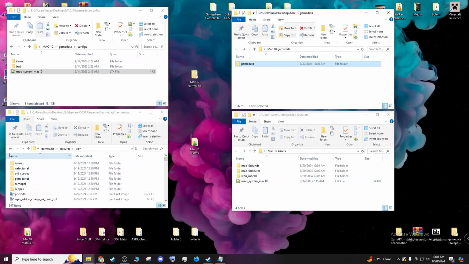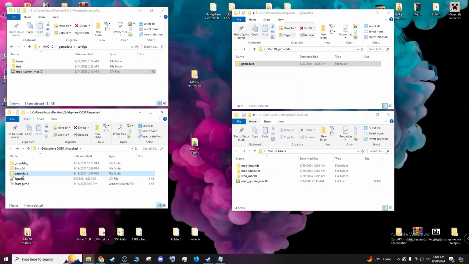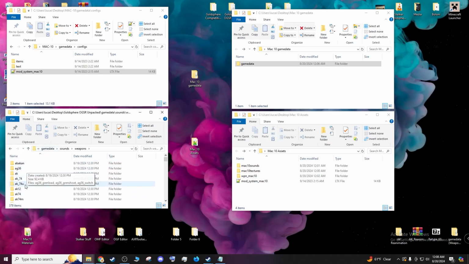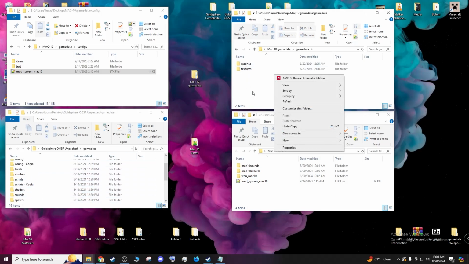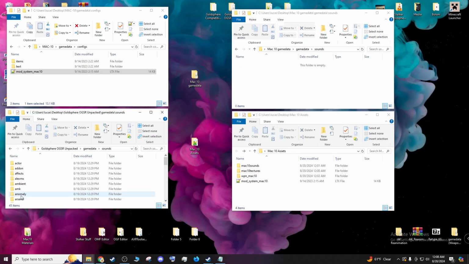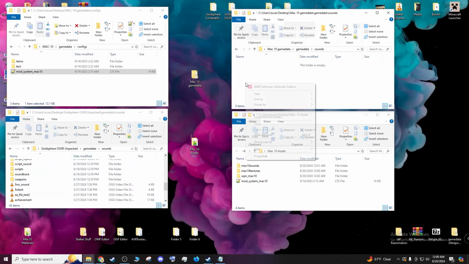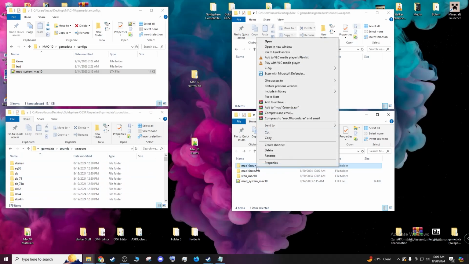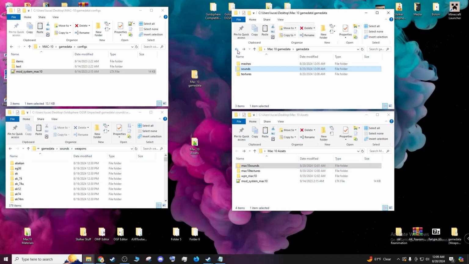Let's check out how sounds work in the OGSR mod. If we go back to game data, sounds, weapons, this is where the weapon sounds are held. So let's do that. Game data, sounds. Let's add a new folder, sounds. Open that up. Next one is weapons. Now in this folder we can place our weapon sounds. So here we go. Copy, paste, and that is good.